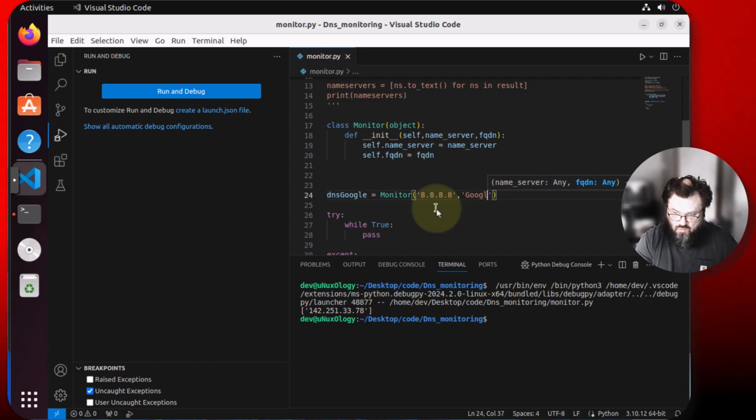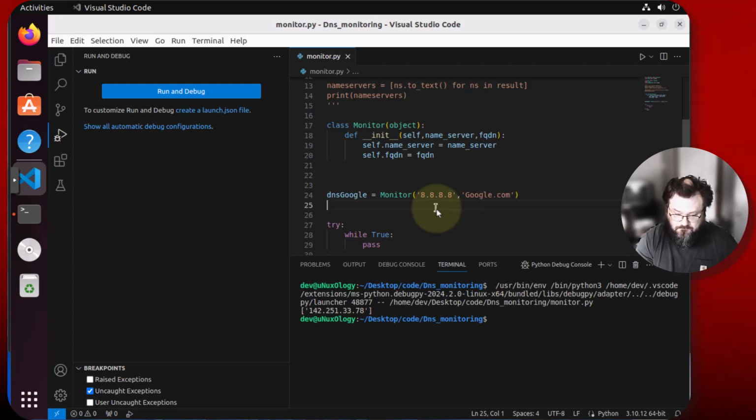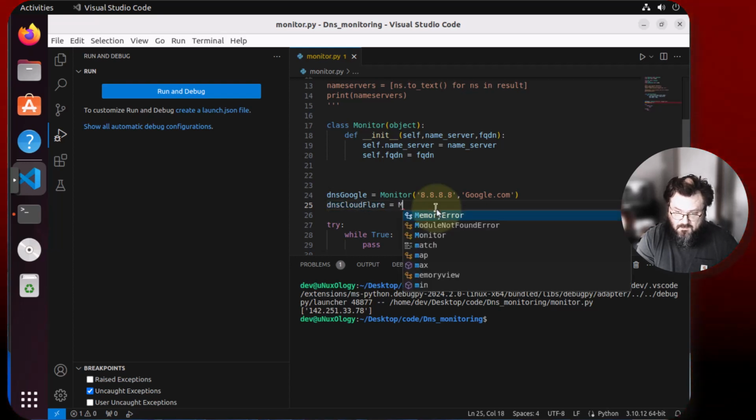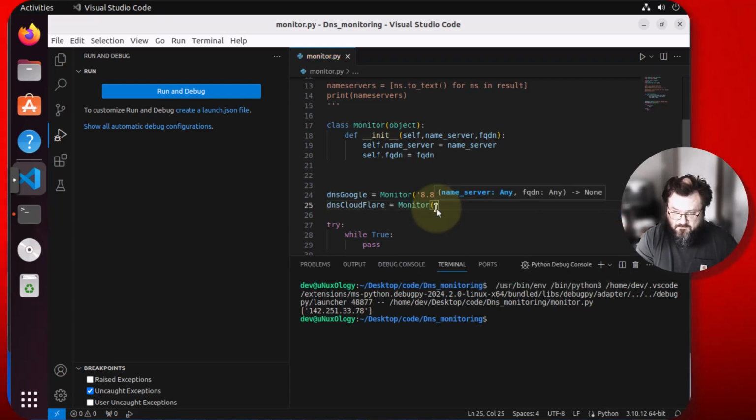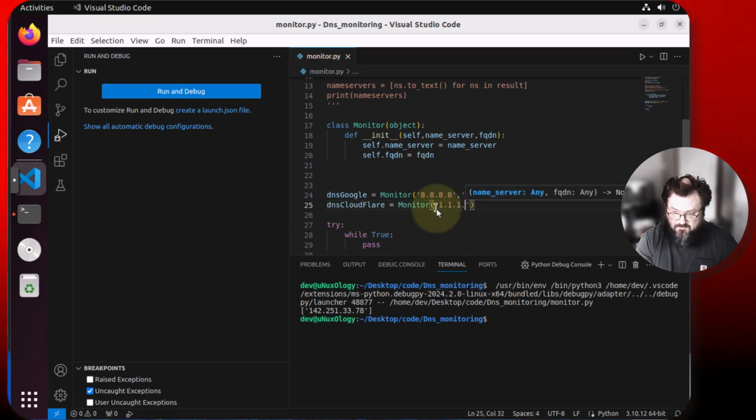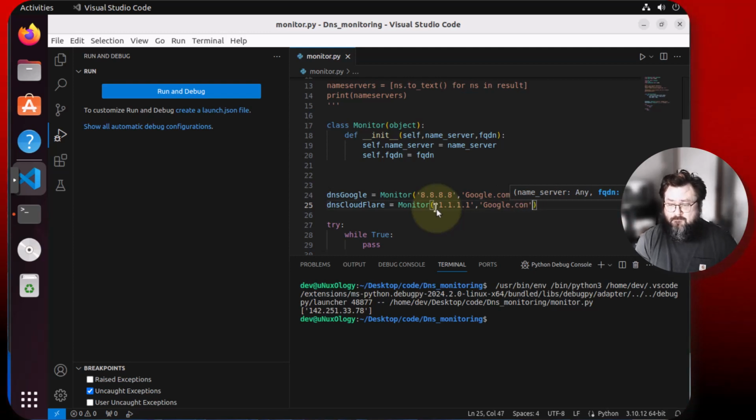And then google.com. Right? And then DNS Cloudflare. Right? And that is of monitor. Cloudflare, I believe, is quad 1, if memory serves me correctly, then we do google.com. All right. So, cool, man.